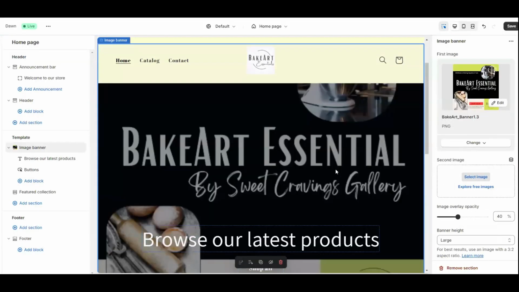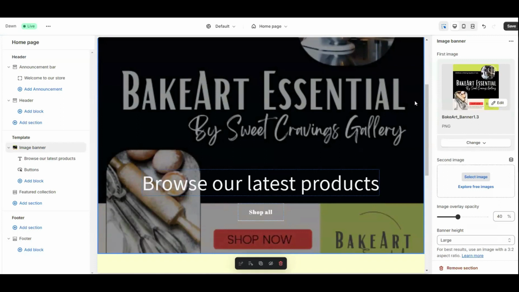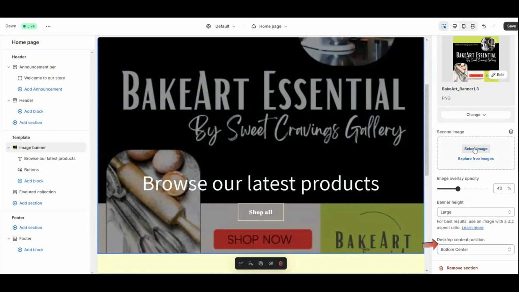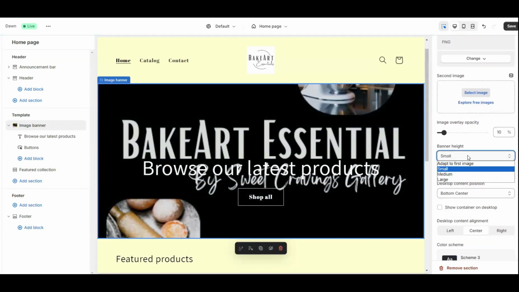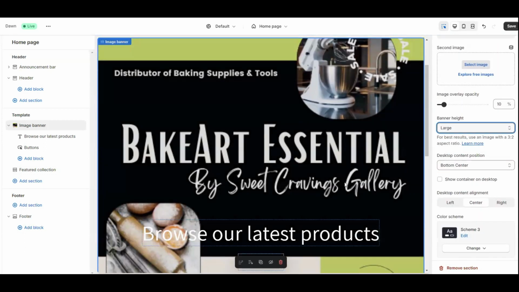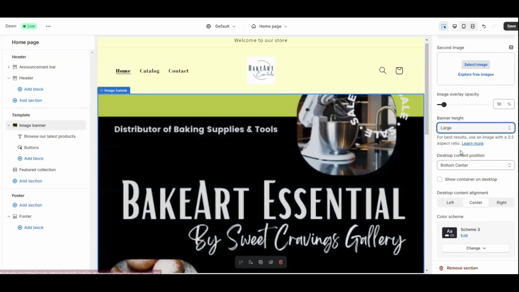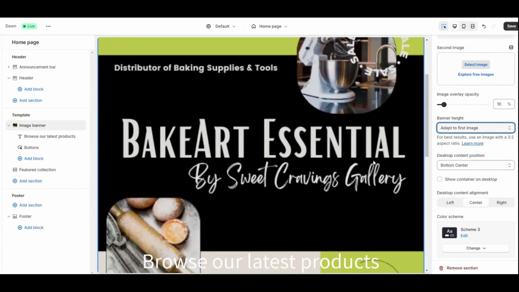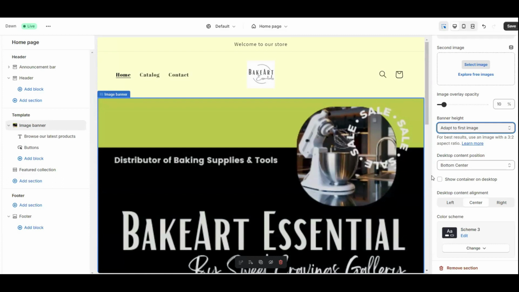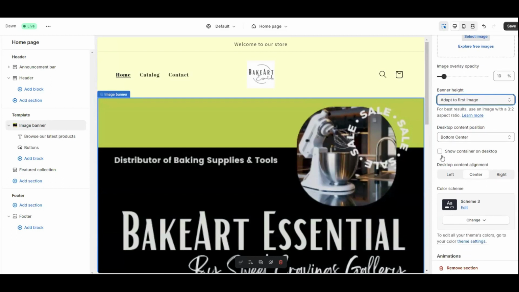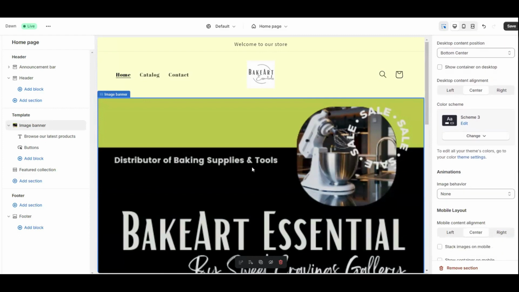After this, you'll just have to adjust the picture to match the template. I adjusted the desktop content position to bottom center, then the banner height. You just have to try which one will work for your image. For me, I'm just going to choose the adapt to first image because it fits on the screen. If you have a second image for your banner, you can upload it afterwards, and then your banner will look like a landscape format. But for now, I'm just going to use one image for the tutorial.